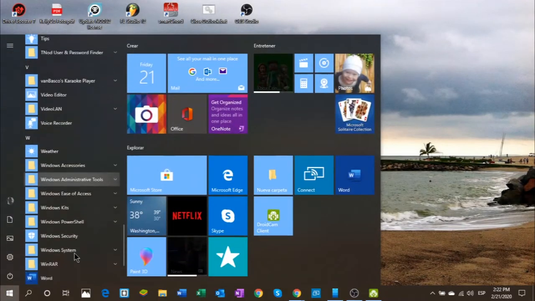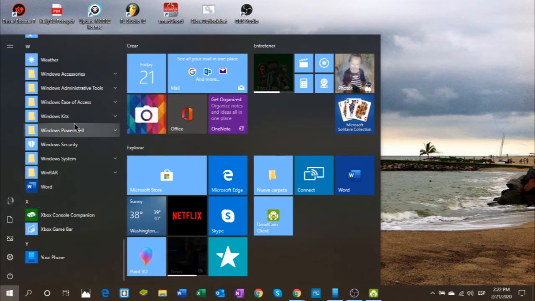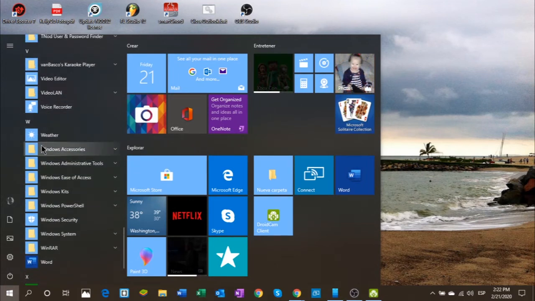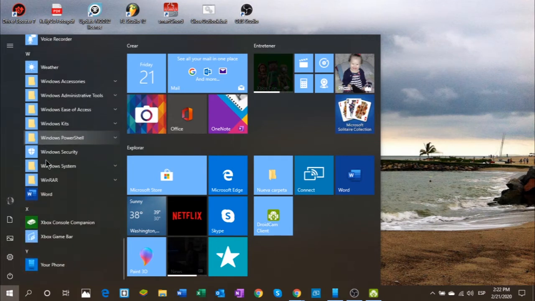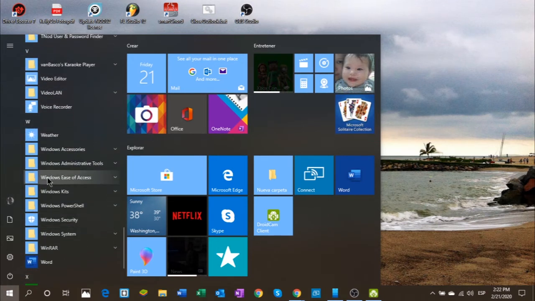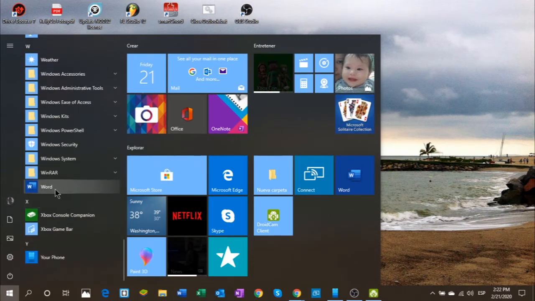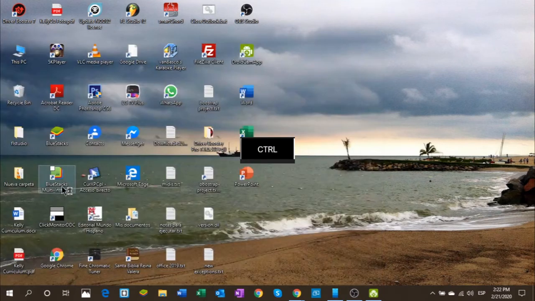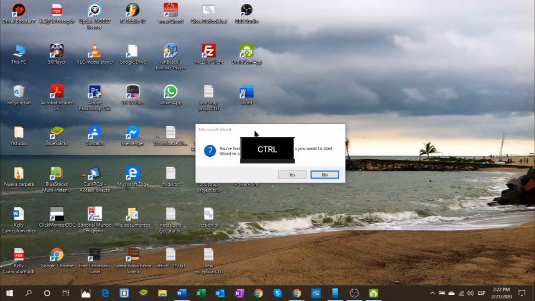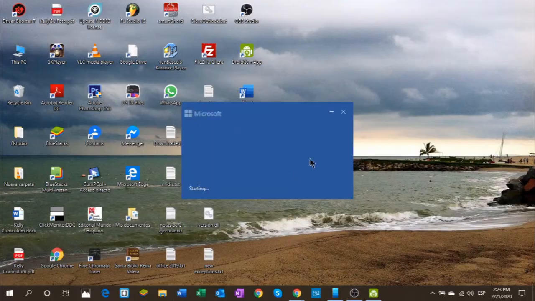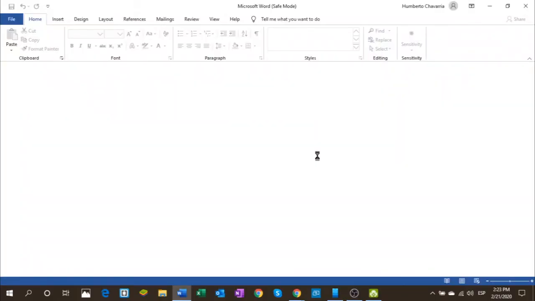For example, Word. Let me scroll down all the way. They will be categorized or sorted alphabetically, so under the letter W, I will be able to find Word. So I hold down once again the control key. I wait for the dialog box, I release the key, and then I hit yes once again, now that I'm asked if I want to launch Word in safe mode. So as you can see over here, it's launched in safe mode.